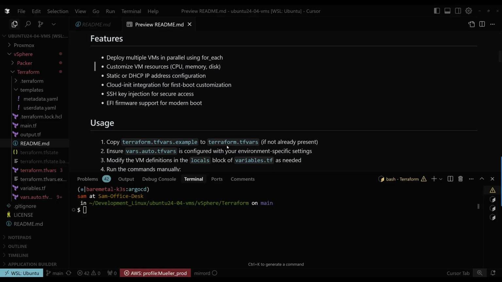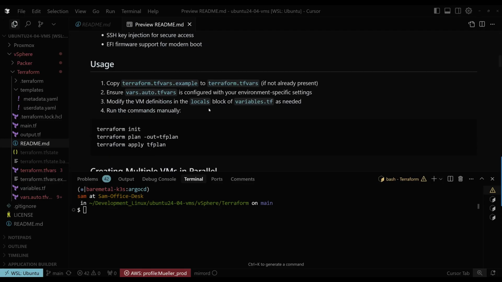Some of the features, we can deploy multiple VMs in parallel using the for_each and customize VM resources, of course, CPU, memory, disk. And of course, you can use either static or DHCP IP address configuration. We're using Cloud-Init integration for first boot customization. You can, of course, add packages as you install into the VM. And SSH key injection for secure access. And we use the EFI firmware support for modern boot.